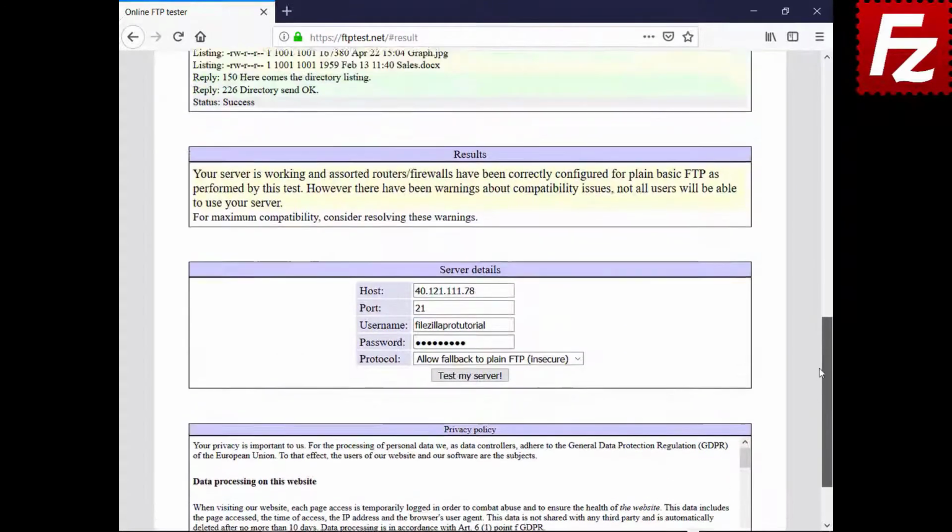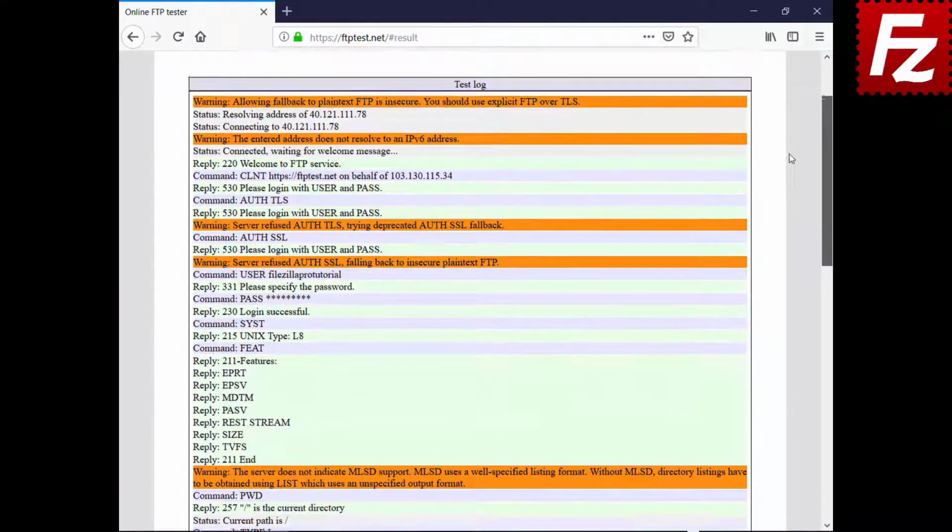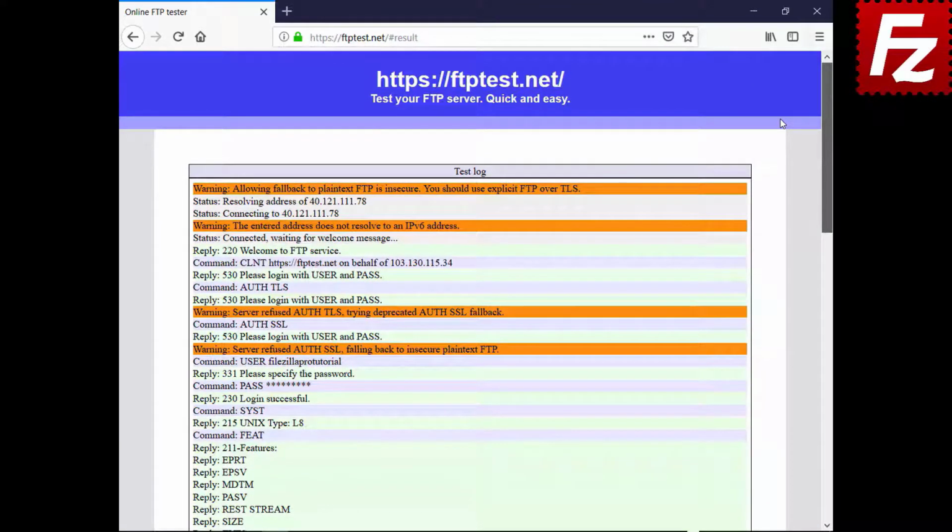You will see a log of your test. Either the connection works or not. If it fails, it will tell you what the possible reasons are.